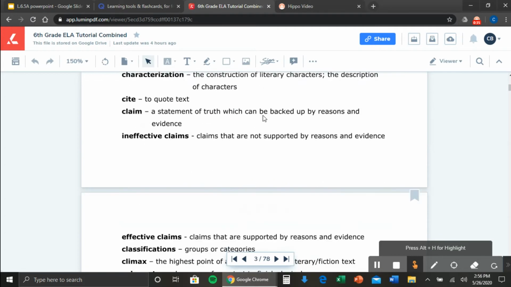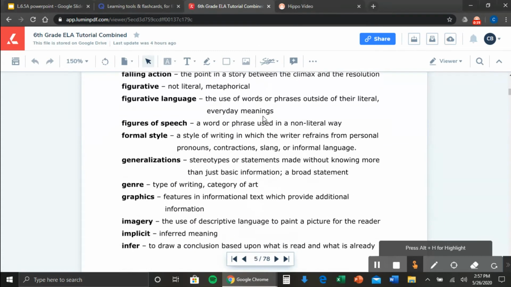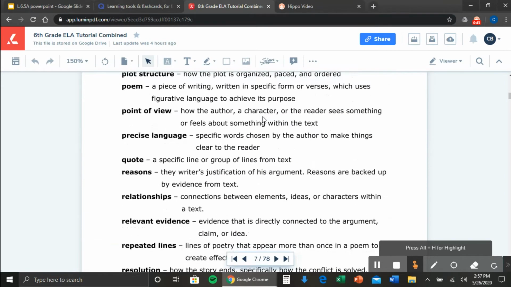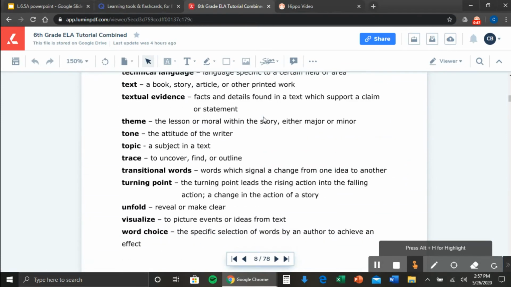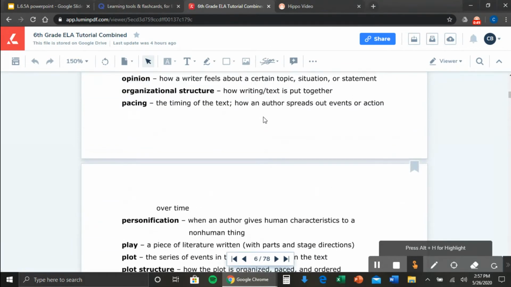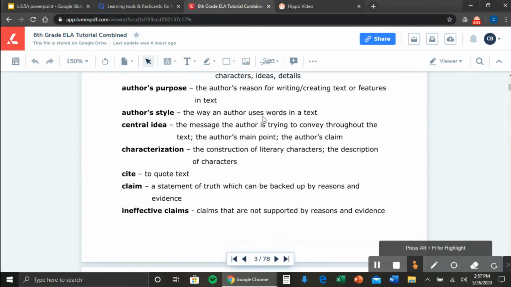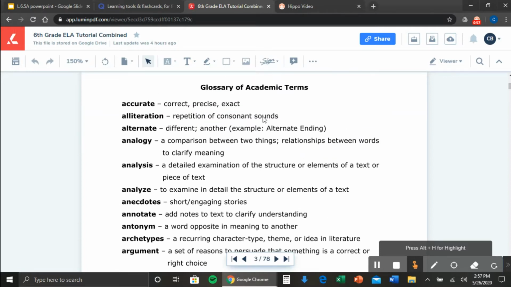If you look, there are a lot of terms to go through, and thankfully they're in alphabetical order. So to make this more fun and enjoyable, I'm going to show you guys how to create a Quizlet study set of these vocabulary terms.